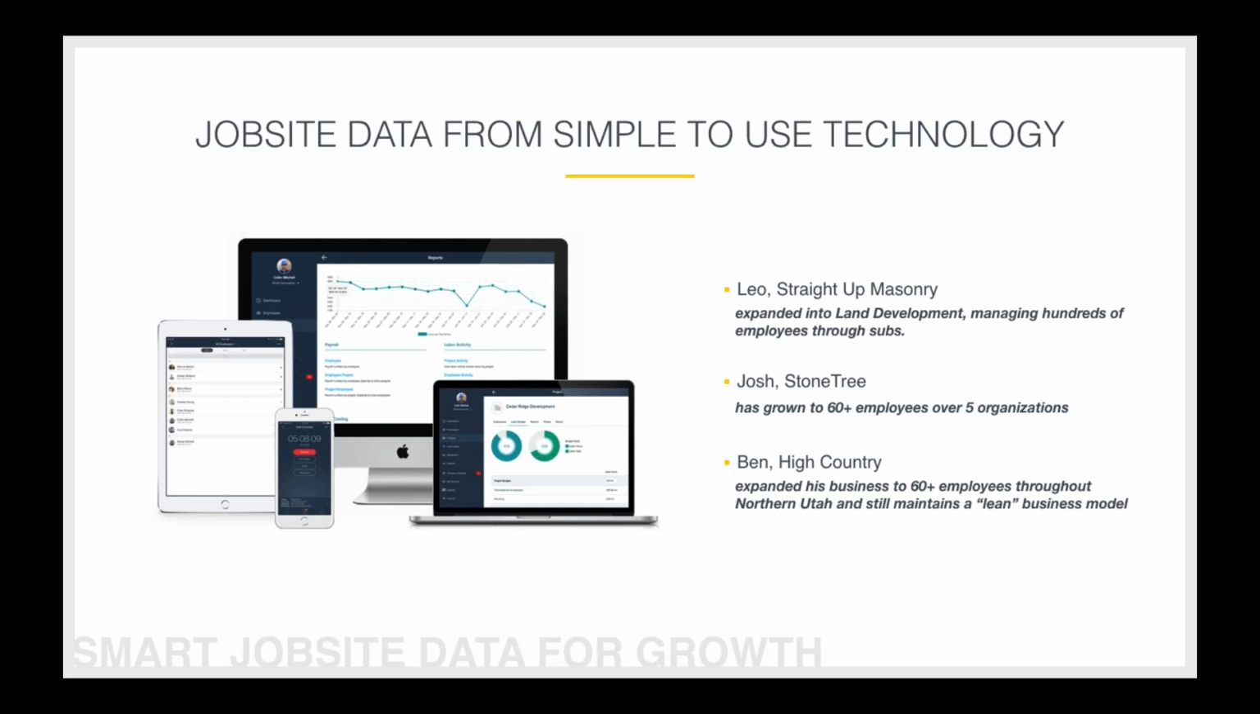Oh, I take that back. Stone Tree is the one running 5 different organizations now using BusyBusy. 60 plus employees. Yeah, that's correct. And I think they had one business they're just starting to dabble into, right, Israel?